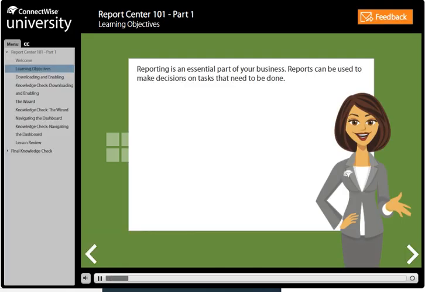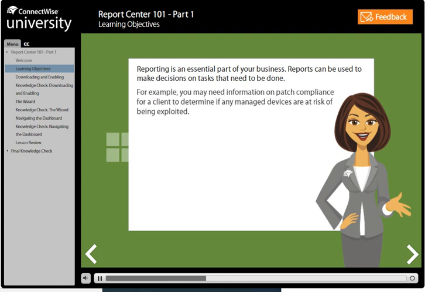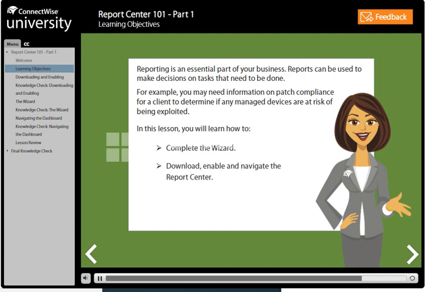Reporting is an essential part of your business. Reports can be used to make decisions on tasks that need to be done. For example, you may need information on patch compliance for a client to determine if any managed devices are at risk of being exploited. In this lesson, you will learn how to complete the wizard, and you will learn how to download, enable, and navigate the Report Center.